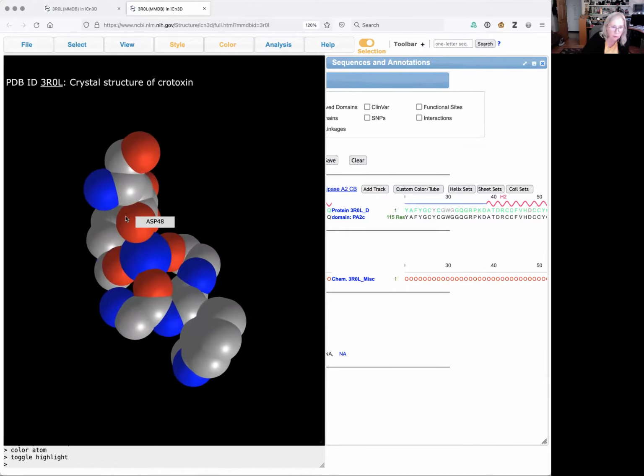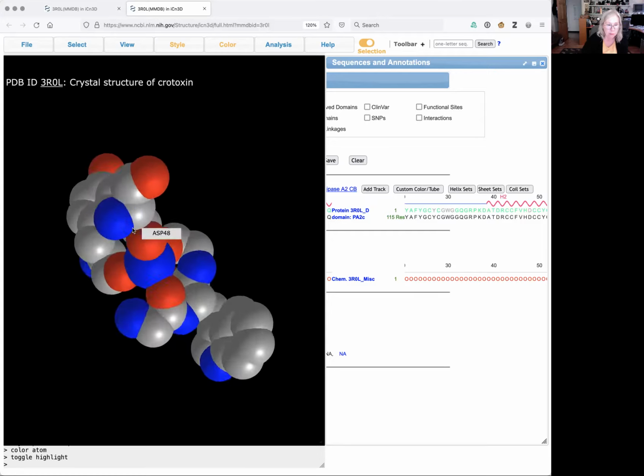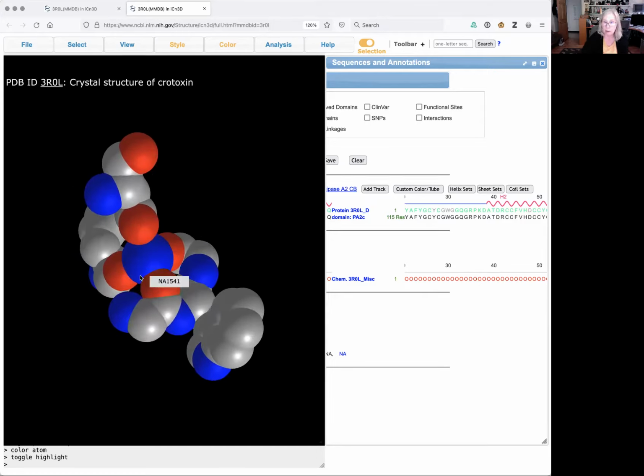So I see that there are 4 amino acids that are bound to the sodium, and I can see where all the bonds are, and I can see which atom from those amino acids is interacting with the sodium.